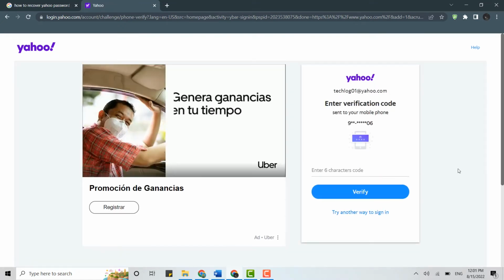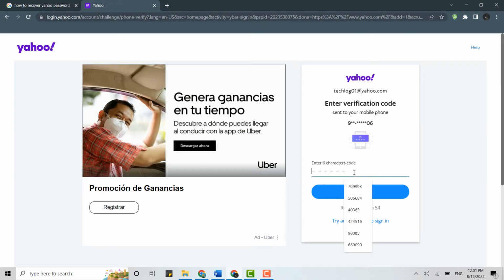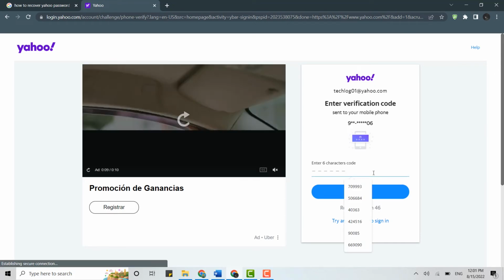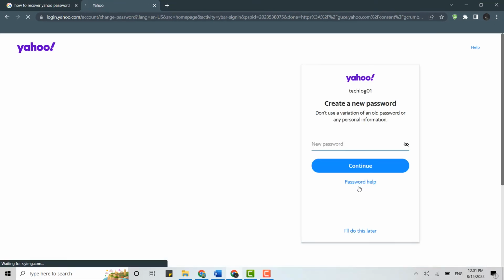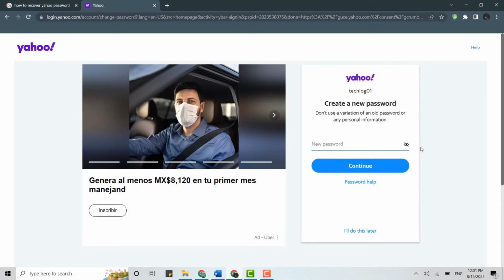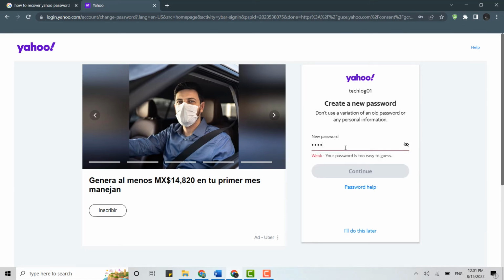Once you receive the code, you need to type in the code over here on the text box. Type in that code. Then click on verify. This will verify your account and it will direct you to the page where you will be able to provide a new password. Now type in the new password for your Yahoo account and then click on continue.